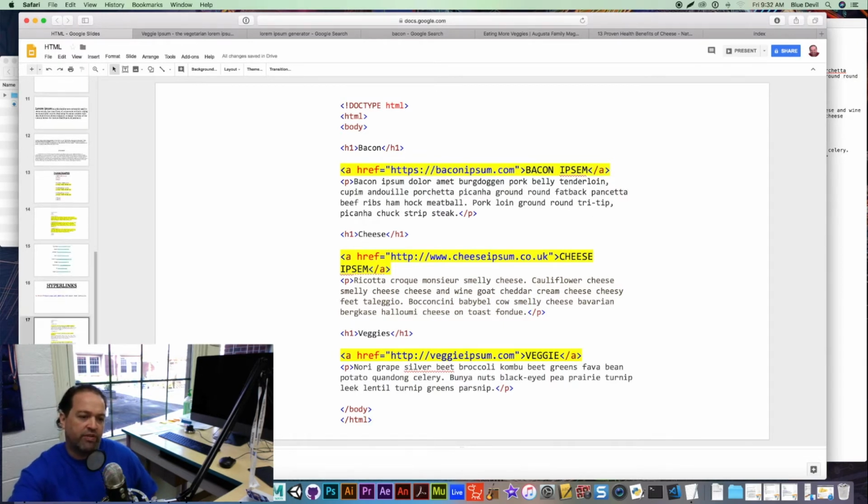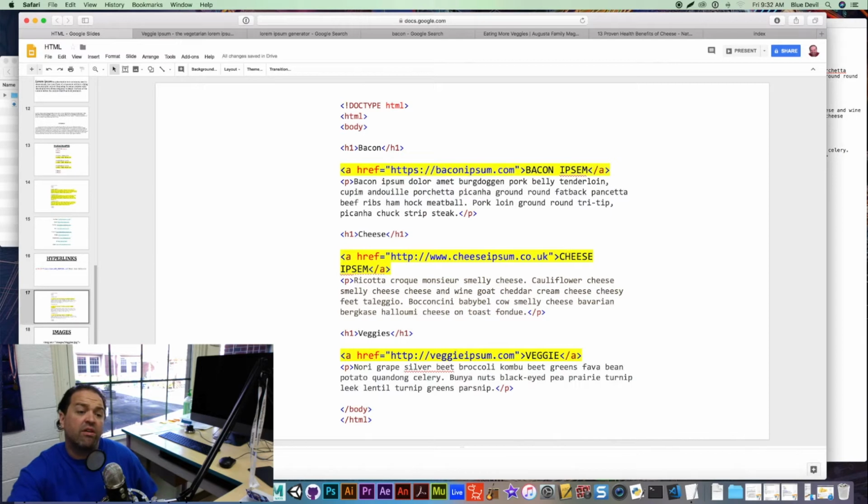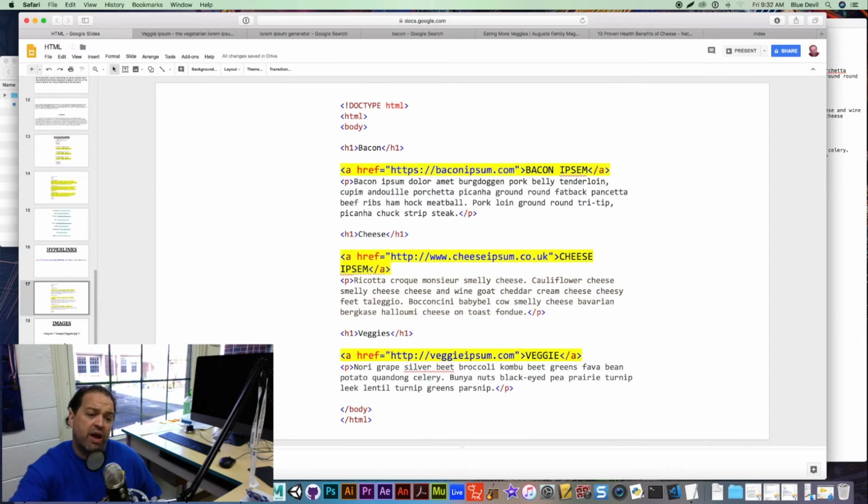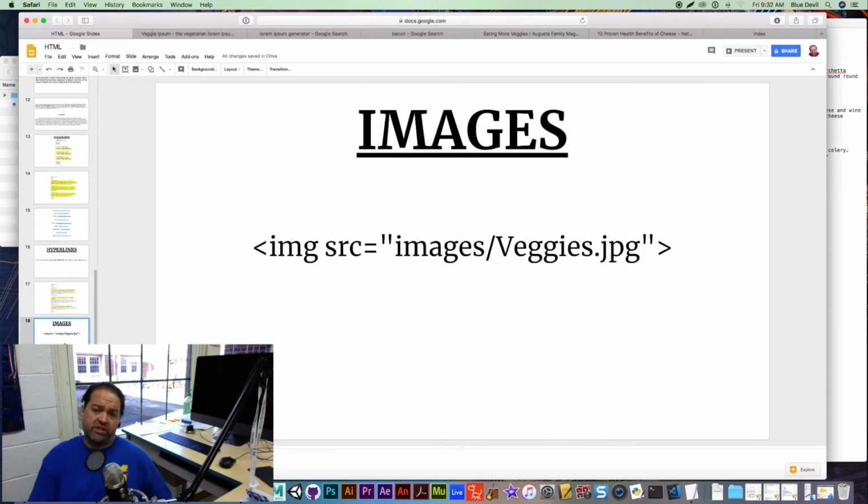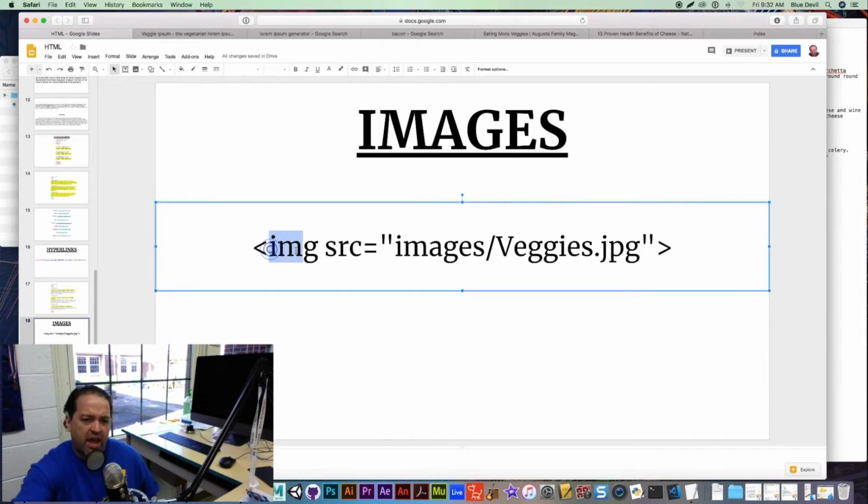Hyperlinks are a super important thing to have. And then the other thing that we want to add today are images. So an image doesn't have an opening and closing tag necessarily the same way that the tags we've used before do. It's still contained in the opening and closing brackets, but instead here we have an image source and then where you can find the image source at.